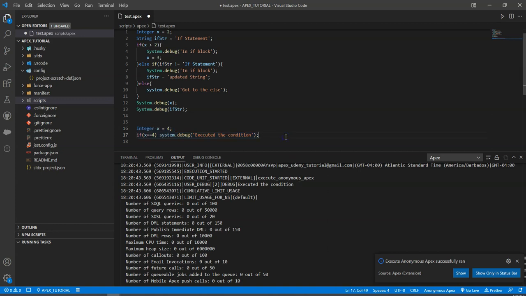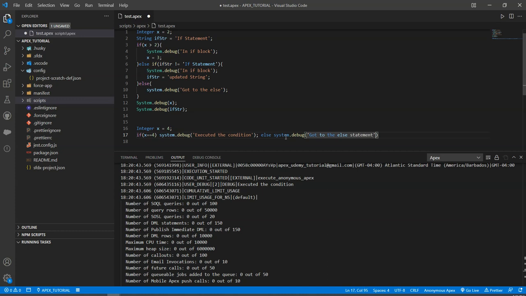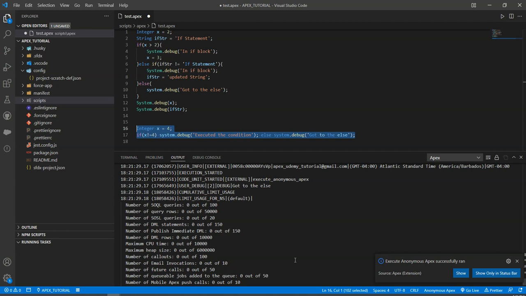Now what I could also do is I can put in an else statement as well. So if I wanted to do else system.debug, get to the else. Right. So then if I do not equals to make it false, it runs correctly, and then I can see that I got to the else statement.